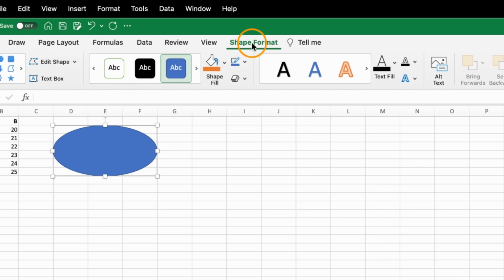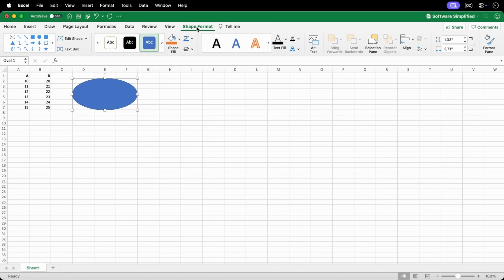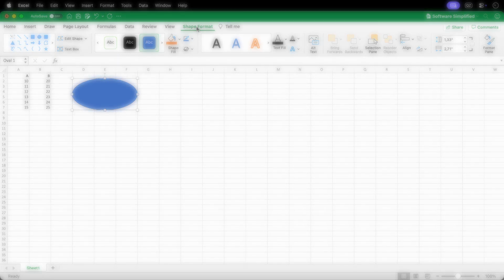Once the shape is inserted, the Shape Format tab will automatically appear. Here, you can customize the shape style, fill color, outline, and effects. Shapes can be used to visually enhance your spreadsheets, create diagrams, or highlight specific data points. Done.